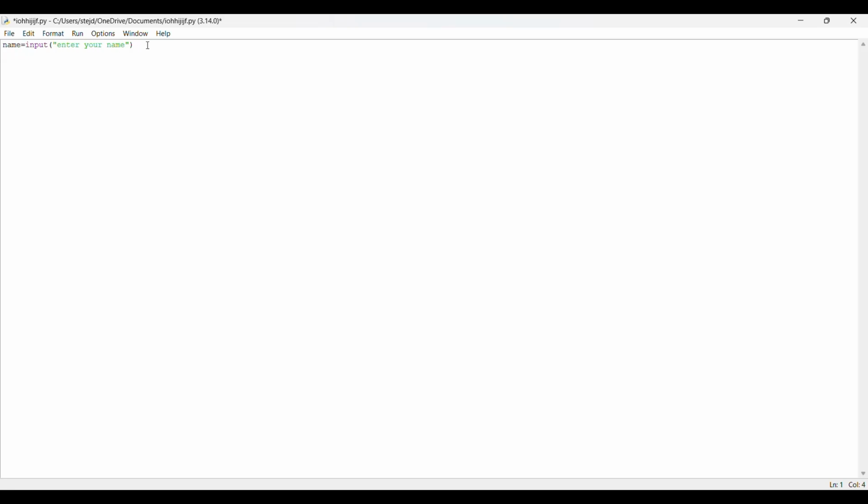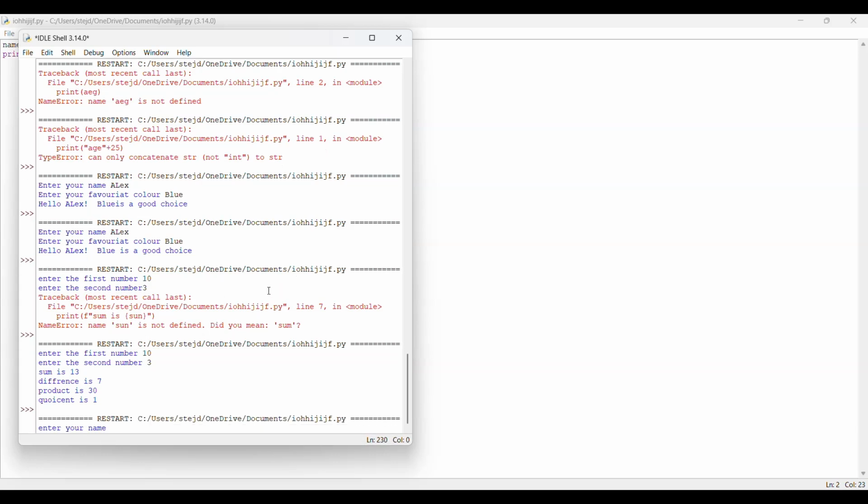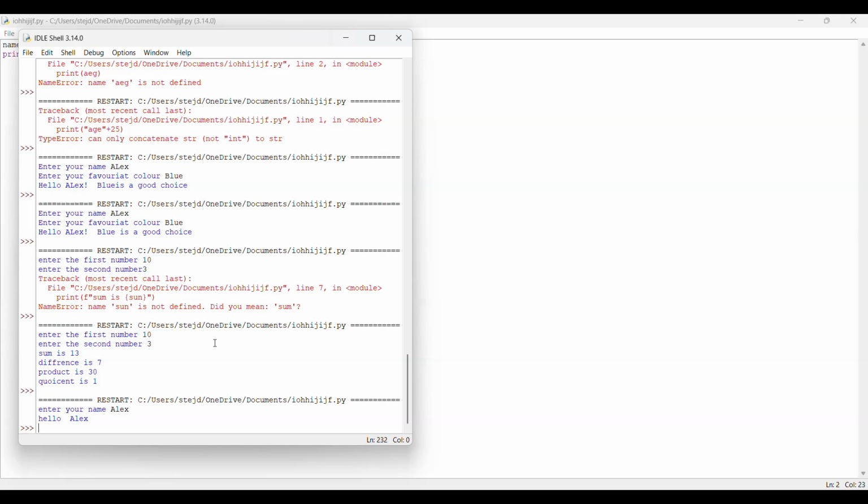So print, we'll use an f-string: hello, and we'll use the name variable in curly brackets. We'll put the double quotes and close it. Now we'll press F5. Here you can see it says taking input. We have taken input from the user. I've entered Alex and it says hello Alex.